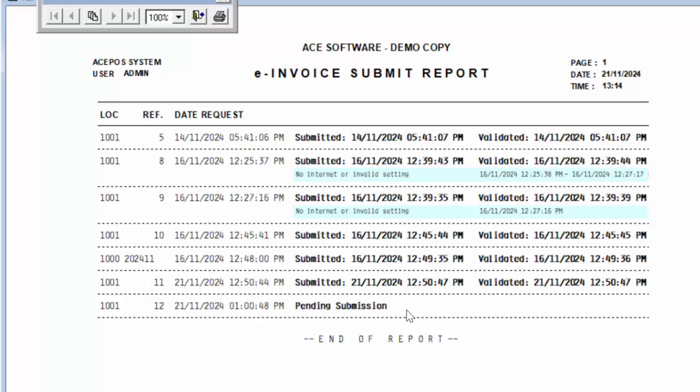So this is for you to counter check in case there are some invoices that couldn't be submitted. So you need to know the reason why. This is what this report is for, for you to do your checking.